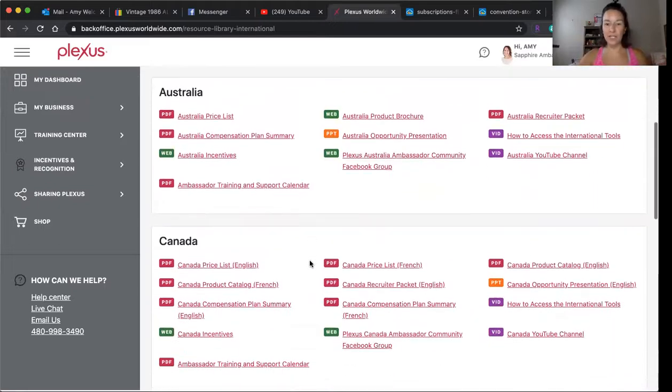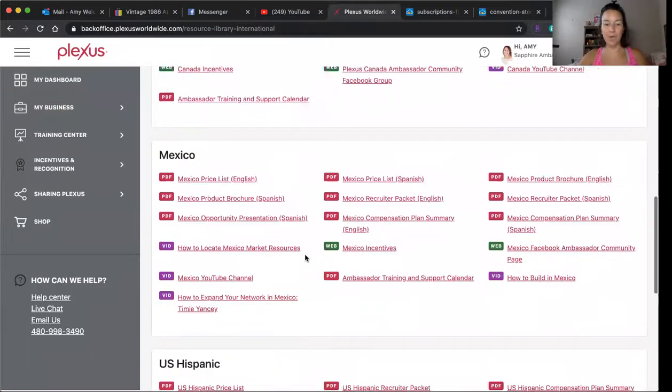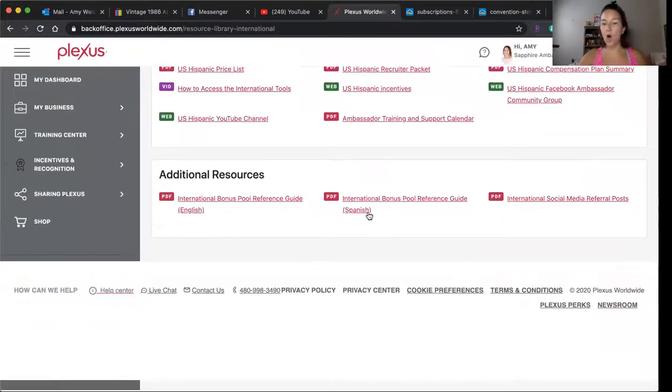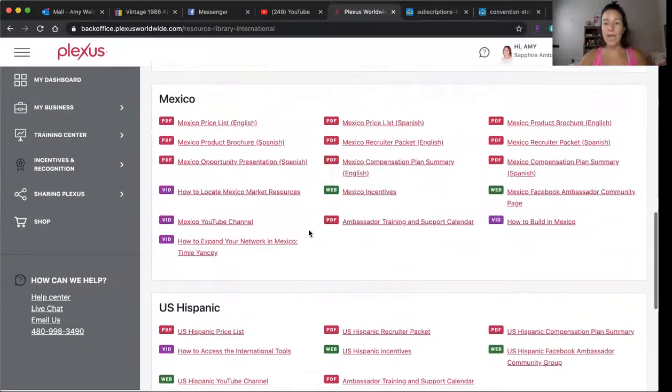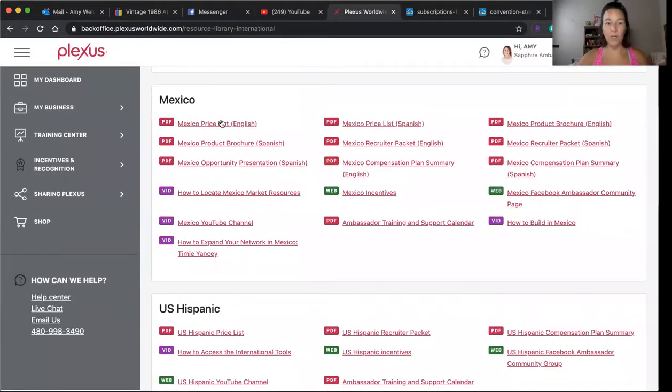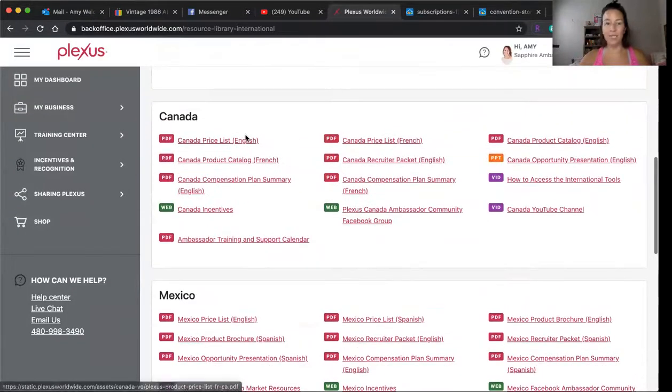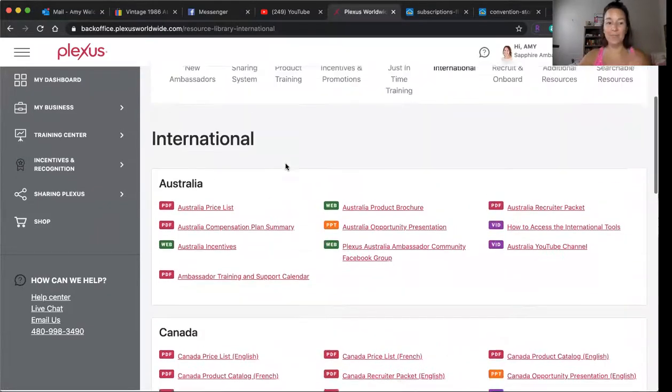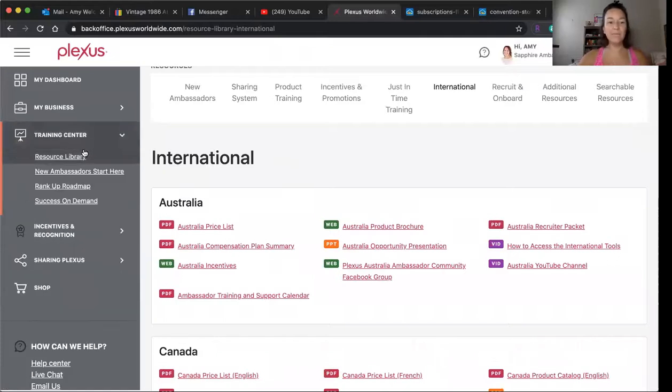So here's all the international: Australia, Canada, Mexico, the US Hispanic market, all about the international pools, and it's in both languages. So if I want to know the Mexico price list, there it is in English, there it is in Spanish. There's a recruiter packet. There's a product brochure, both in English and Spanish. Same with Canada. Everything's in English and French. The price list, the product catalog. Guys, it's fabulous. Everything you need to know is right there.